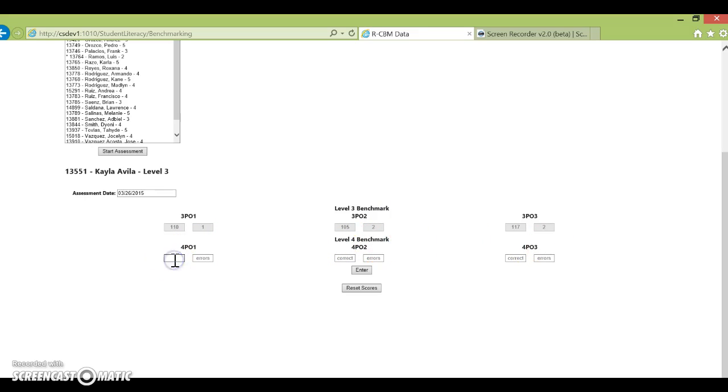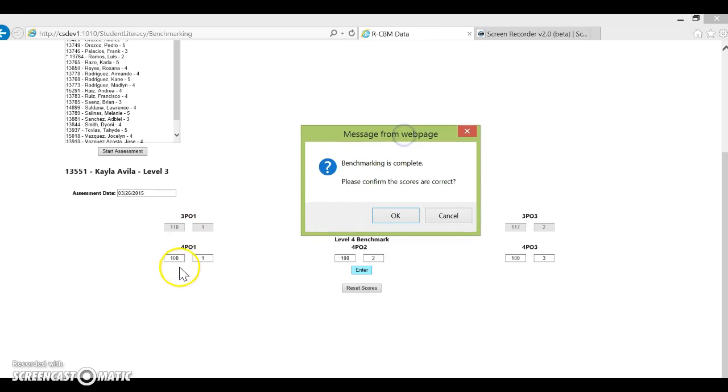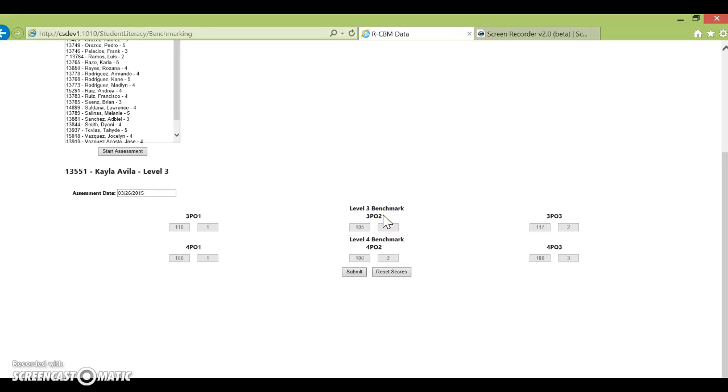So let's say she doesn't do quite as well on the 4th grade level. She gets like 100, which will not allow her to move up past the 4th grade level. At that point, the message will prompt you and say benchmarking is complete. Please confirm the scores are correct. Again, double check that you got the right scores in and hit OK.